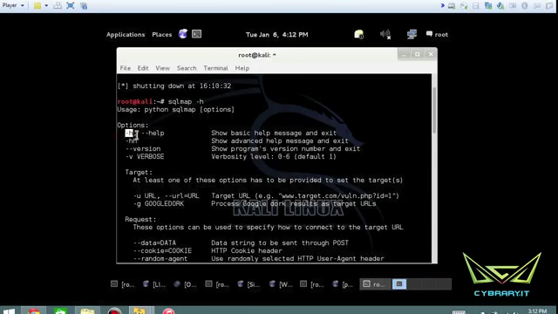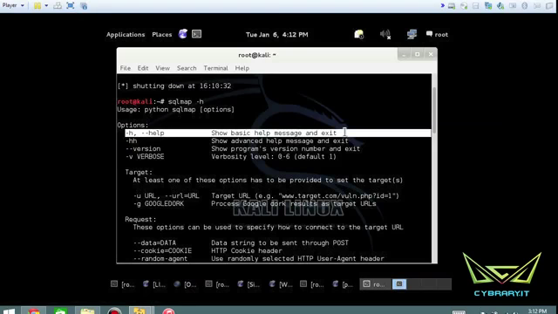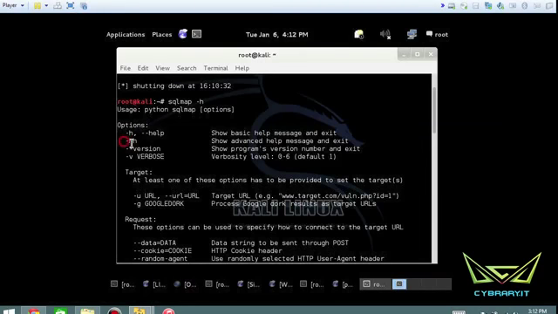You've got -H or --help. This is what you're looking at right now. You've got advanced help, which we can cover later. You can have verbose mode, 0 to 6 is a range there. The target, okay, you're always going to use the -u, or realistically you could use --url and then equals and then whatever your URL is.